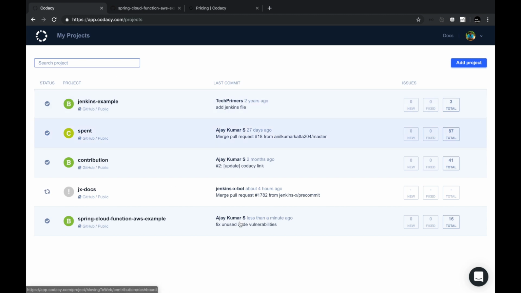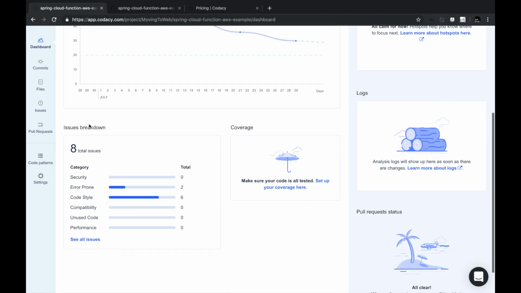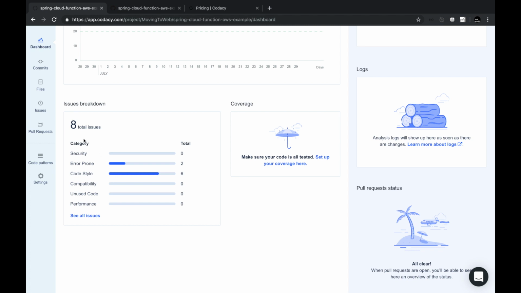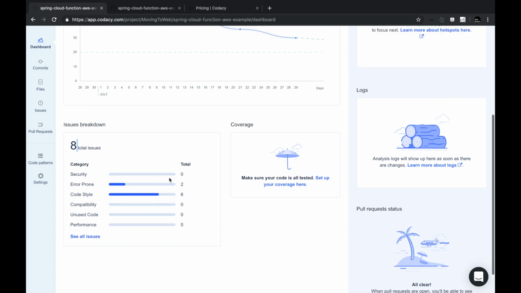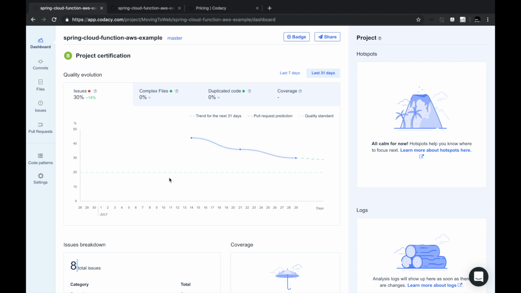See that it says less than a minute ago there is a code change. Let's go back to this particular project. I can now notice a new reduction in the number of issues. See that the issues have reduced by 14%. Previously we had 16 issues, I guess. Now we have only 8. Error prone is 2 and code style is 6. So it looks like our code got scanned immediately and the vulnerabilities got updated.